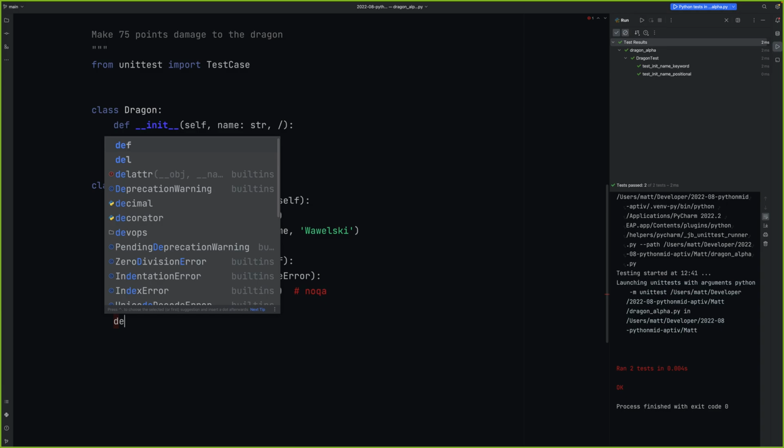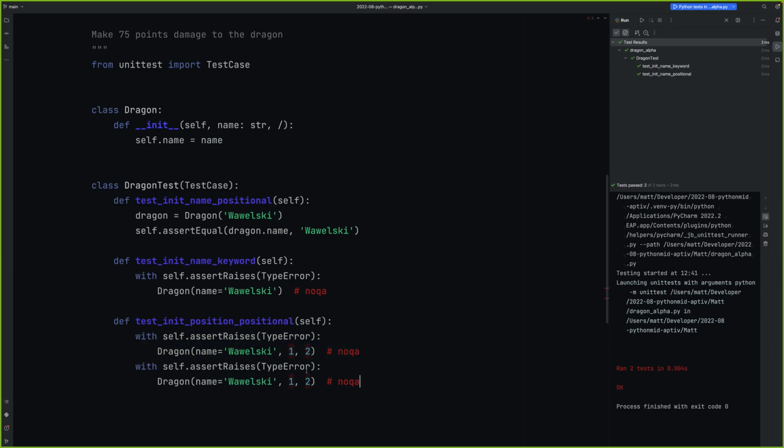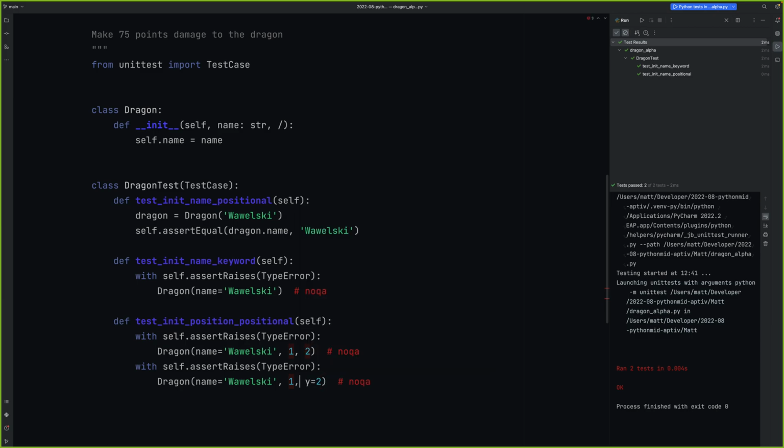Define test init position positional. So we came up with the idea that the positional will not work for this. So we don't want the situation like that. Okay? And we don't want the situation in which the first one will be this and the second one will be something like this. Okay? And we don't want the situation in which one of those is only passed and the other one is not.